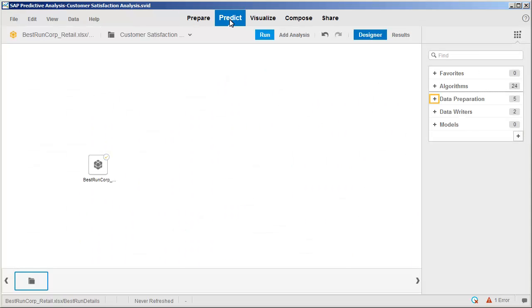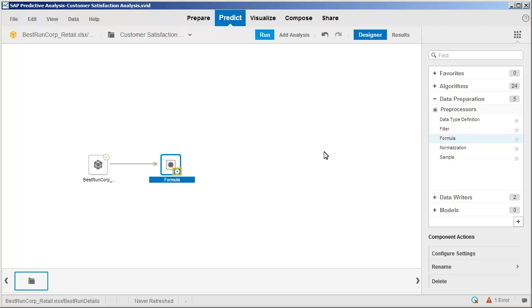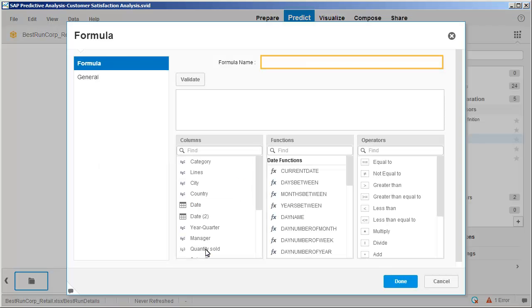In the Predict workspace, you can use the formula component in the data preparation list to create a column for use specifically within an analysis. Now we'll create a day of year column using the formula component. In the Formula dialog, you can create formulas using a combination of columns, date, string, mathematical, data manipulation, and conditional functions, and various operators. Note that formulas must always produce a value to insert in a new column.